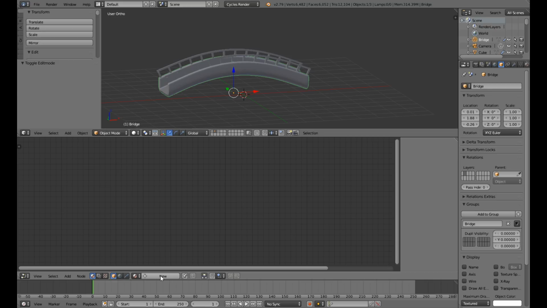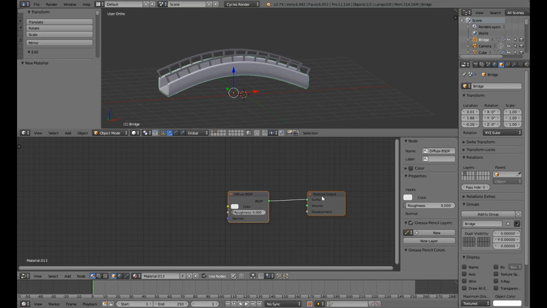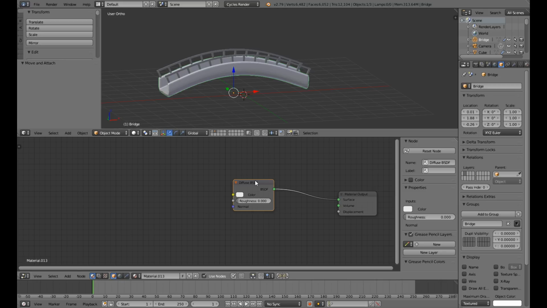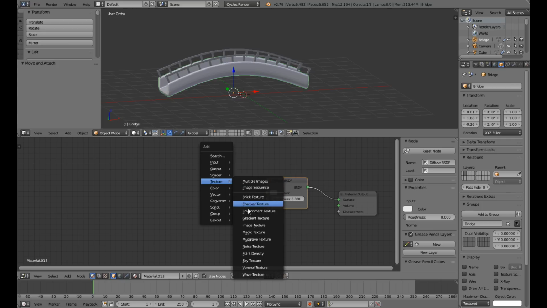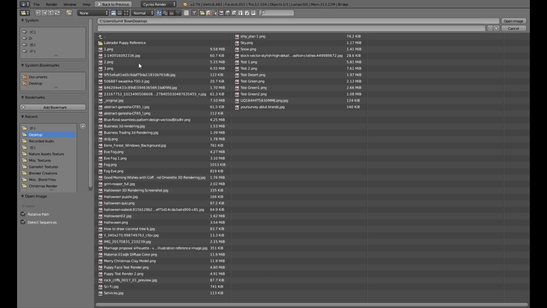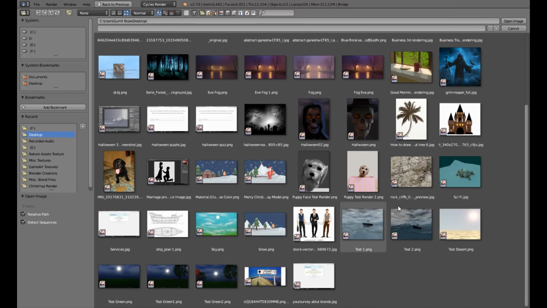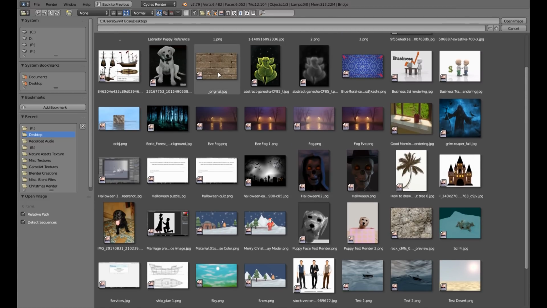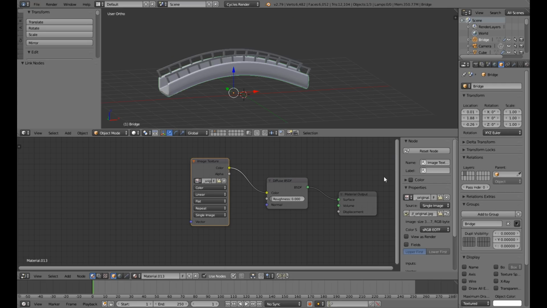Now in this node editor, I'll be creating and applying a new material to it, and I will be adding an image texture that I have downloaded. I'm plugging the color output to the color input of my diffuse BSDF, and hitting on open. I'm going to desktop, and here I am selecting this brick-like texture so that my bridge has its texture applied.